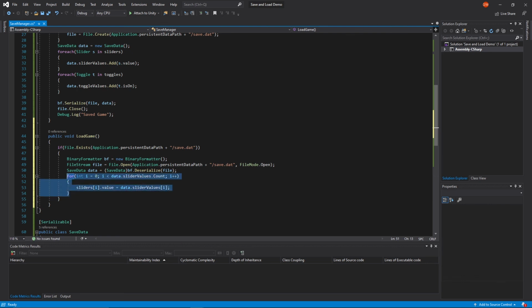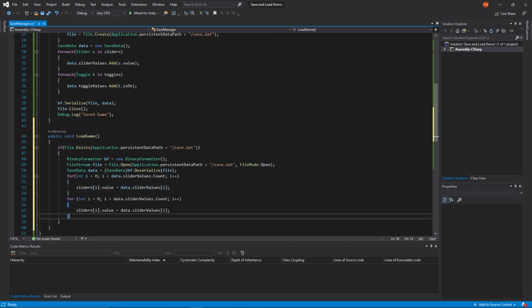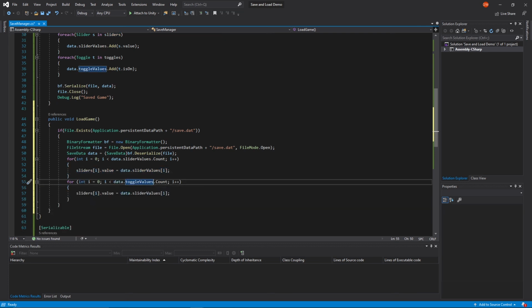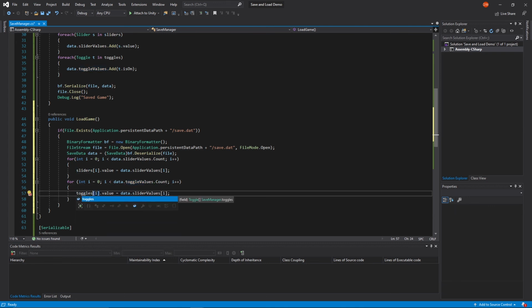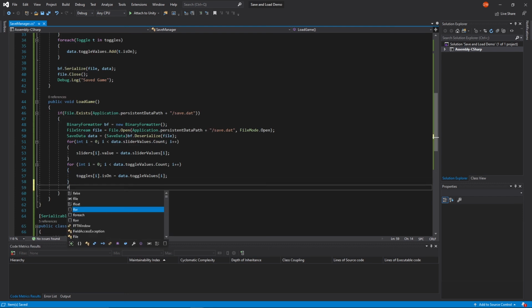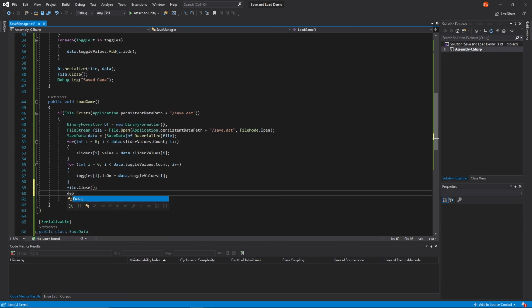We'll also do it for our toggles, so we'll just copy this for loop to make it a little bit quicker, paste it there, make sure we switch to our toggle values, even though they are the same length in this case. Switch this to toggles, and it'll be .isOn instead of value, and then our toggleValues, just like that. And now we're done with our file again. We can just go ahead and close it, file.Close. And then we'll do another debug message here, just saying that our game was loaded properly.